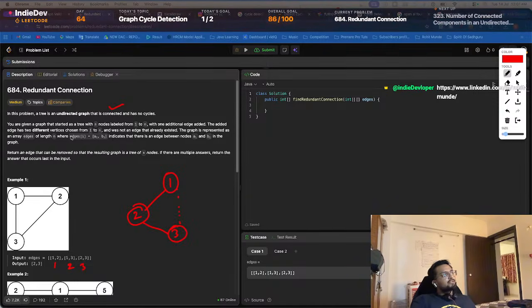You are given a graph that started as a tree with n nodes labeled from 1 to n. Okay, with one additional edge added. The added edge has two different vertices from 1 to n, which could be anything among 1 to n, and was not an edge that already existed, which means it is not present in these edges.